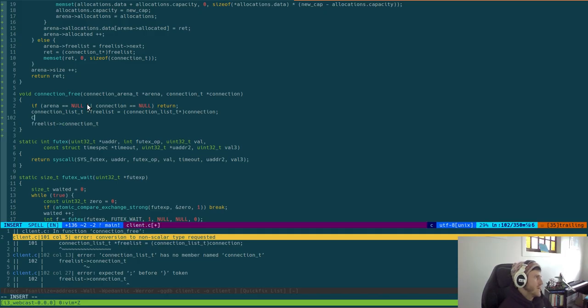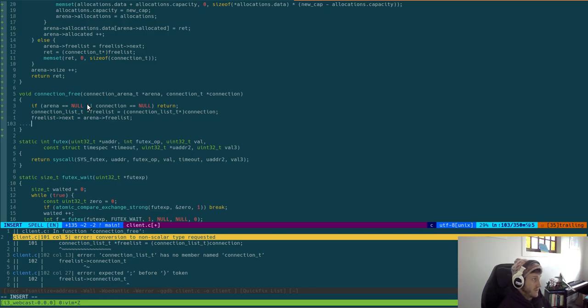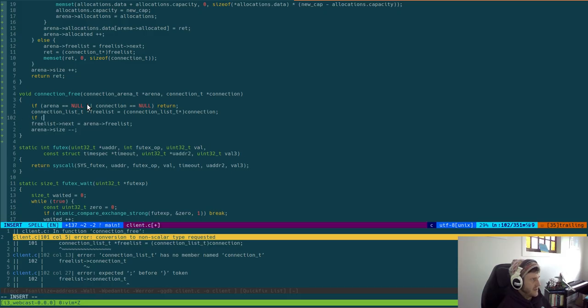So we don't need a pointer to the connection because the thing itself is. So what we can do is just next is going to be arena, and this is going to just be whatever the free list is. Now at this point here, arena size should go down, and I think we can do some stuff.